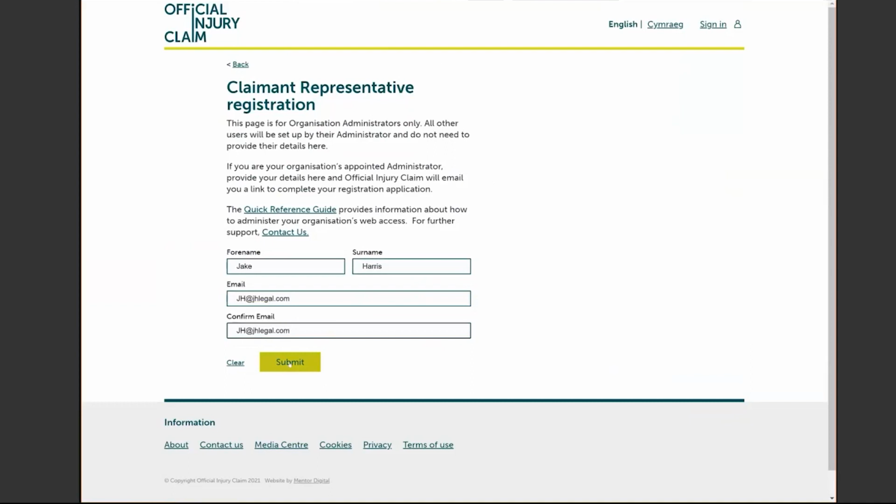Upon submit, your administrator will receive an email with a link to activate their account. They will need to provide a password, choose a security question, and the answer to the security question. They will then move forward to the multi-factor authentication process.